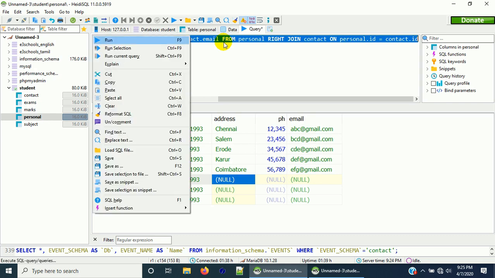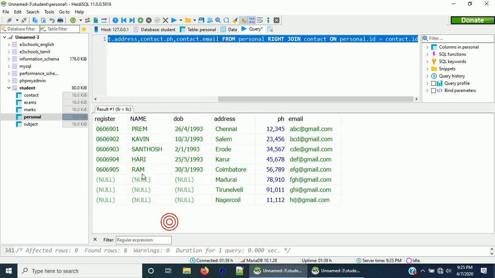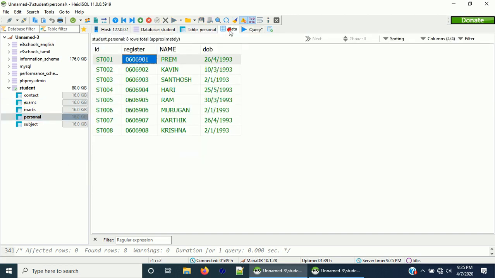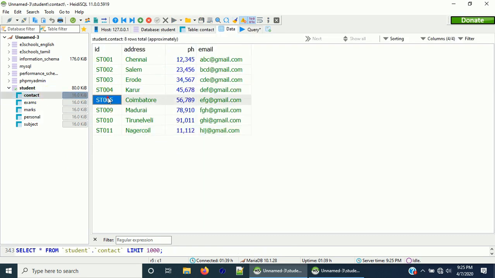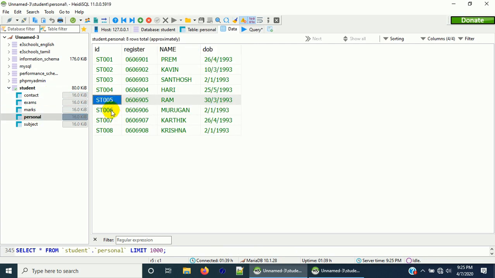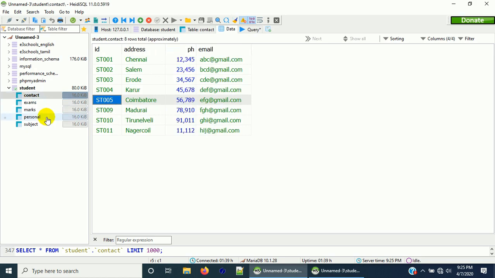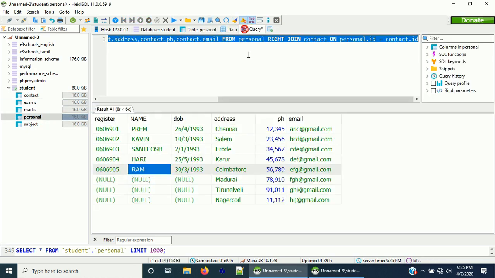Hope you can see the change. All the values from the right table are printed and only matched values from the left table are printed, and unmatched values are marked as null here. So we have only 5 records that have id in both the tables. I mean, see, st1 2 3 4 5 is present in both the tables, but after 5, 6 7 8 is present in this table and 9 10 11 is present in that table. So this made it easy to explain the left join and right join concepts better.